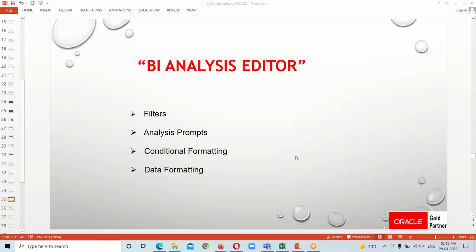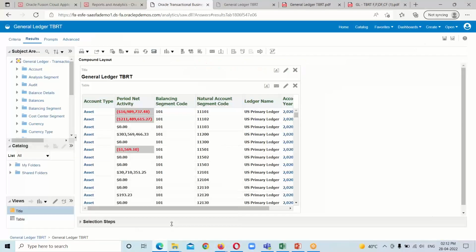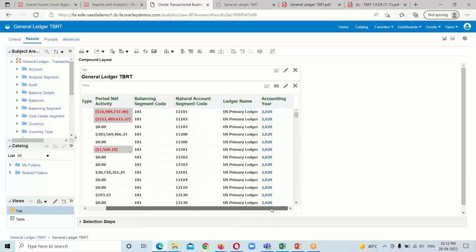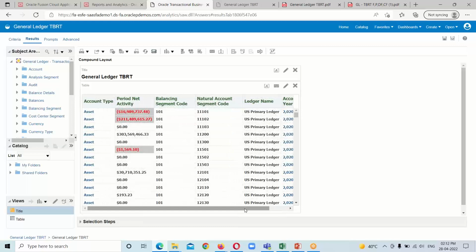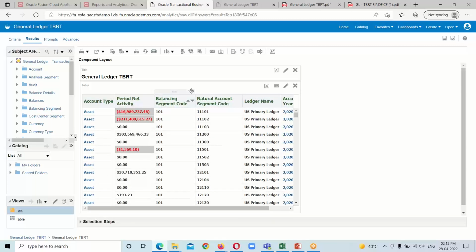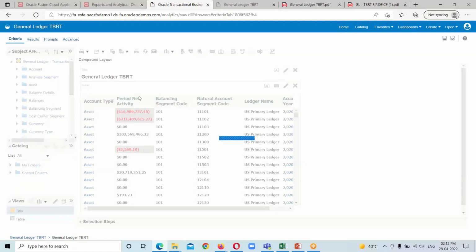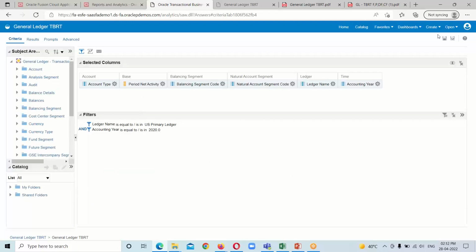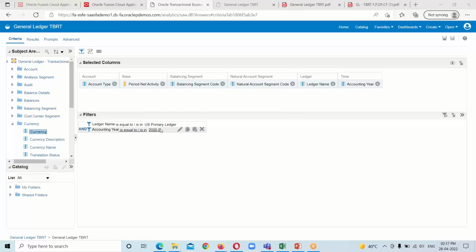So in order to apply the analysis prompt for our analysis, let's go to the instance and see how we implement the prompt. I have to select a particular column on which I want to apply the analysis prompt. I have to include one more column in the analysis. So which column am I going to include in the analysis?